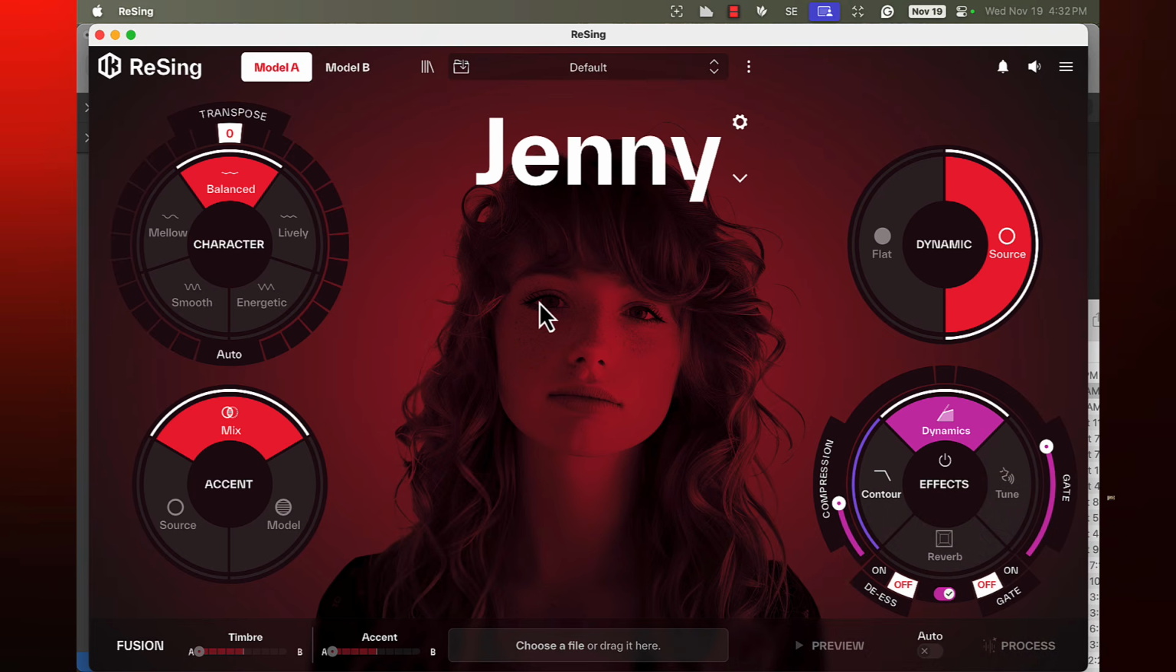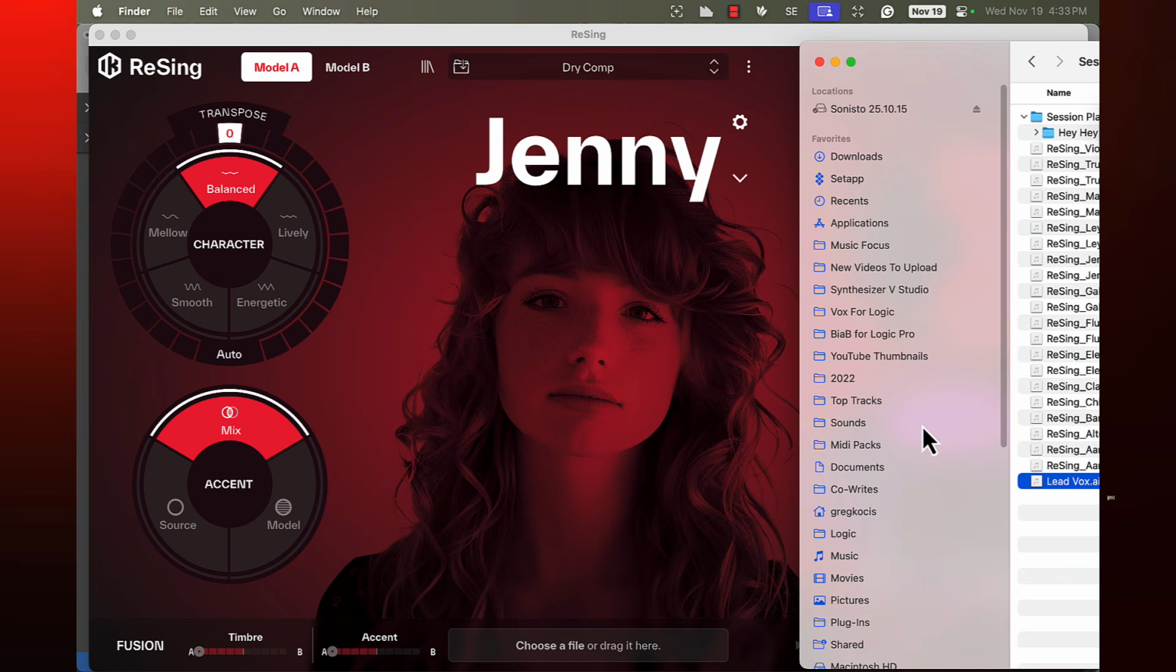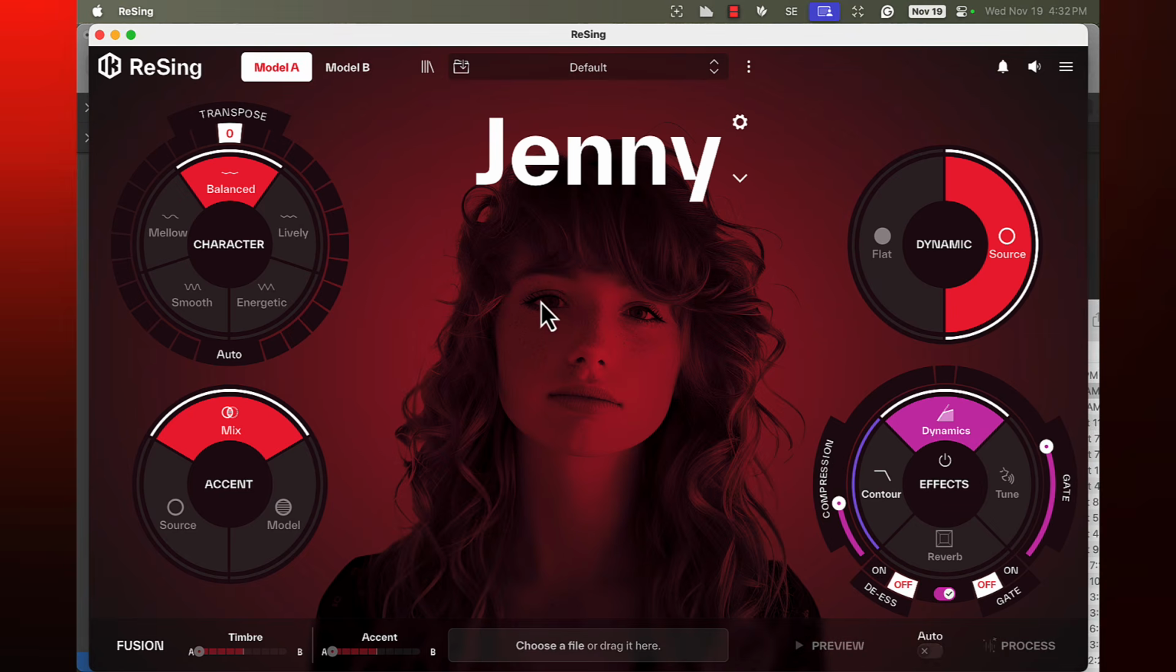So this is the standalone version here, and we drag our audio file into here, whatever vocal track that we want. So I'm going to drag my lead vocalist track into here, and that sounds like this.